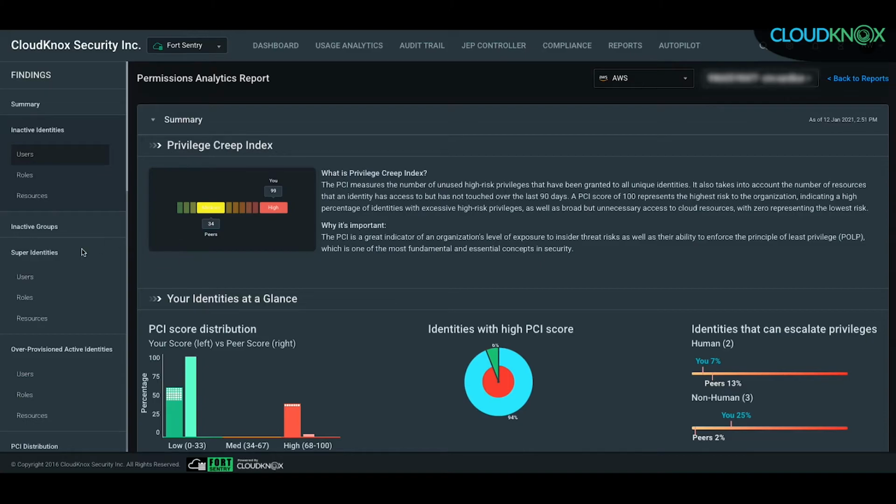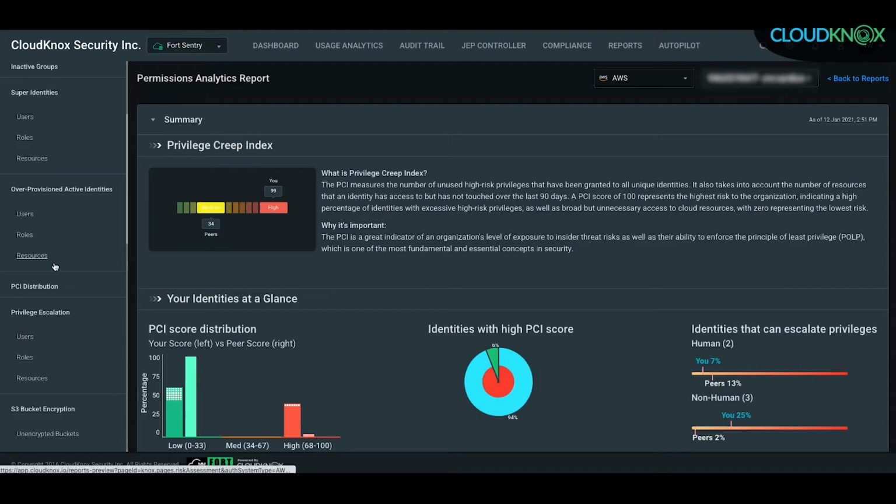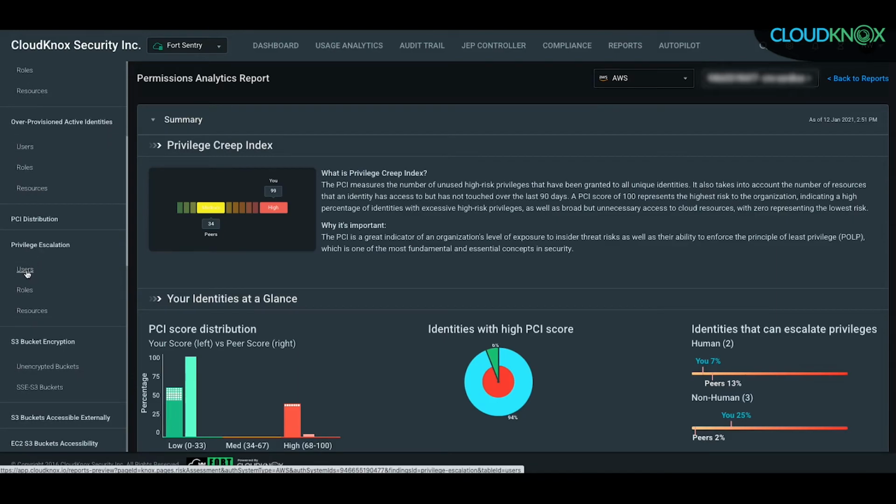So there's different sections, if you look at my left-hand margin, where we'll identify what your environment looks like specific to inactivity. What are the implications of inactive roles? How prevalent are they in your environment? We'll identify that. We'll make recommendations. So as I scroll through these, we'll identify super identities, those identities that have the equivalent of root access within your environment. We'll identify privilege escalation.